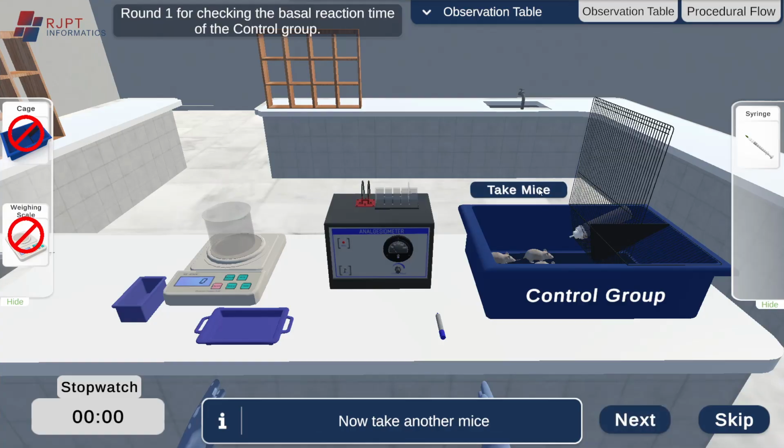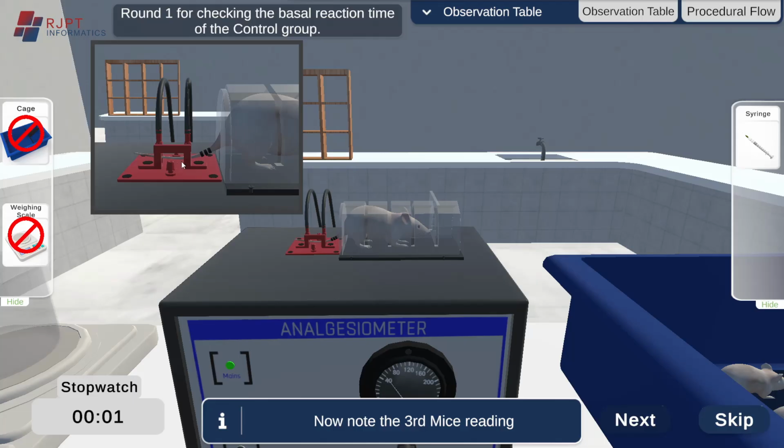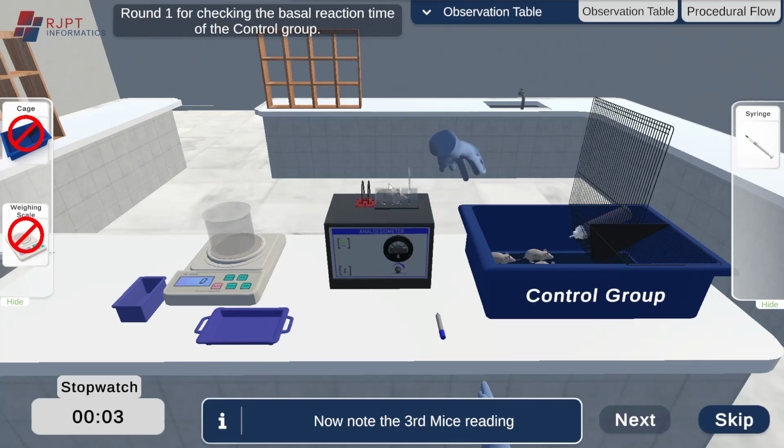Now we will take our third mouse by clicking the take mice button. We will place it inside the cage of the analgesiometer, and then we will close the lid so that the mouse does not move. We will place the tail on the heat stimulus, and now we will switch it on. As we can see here, the tail is withdrawn due to the heat stimulus.